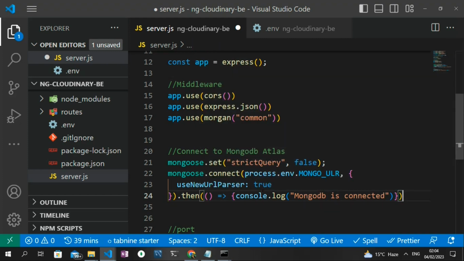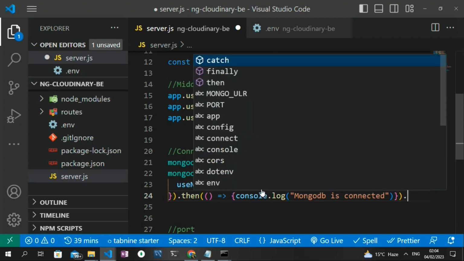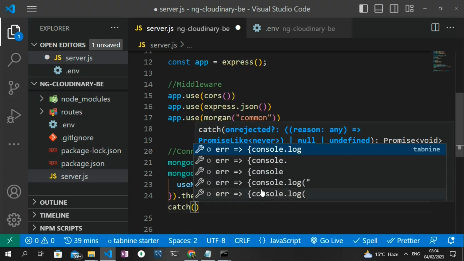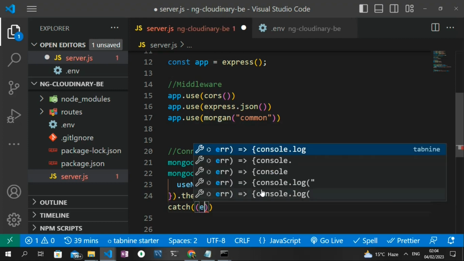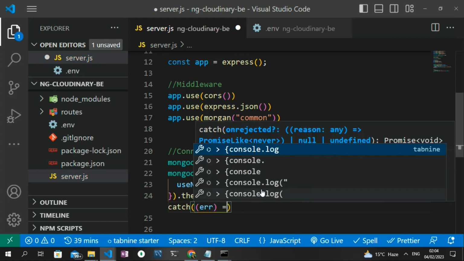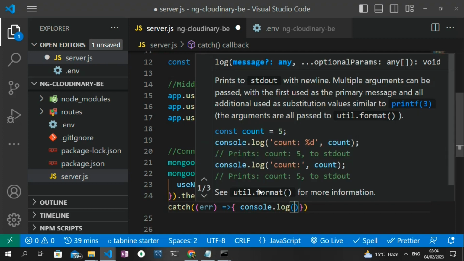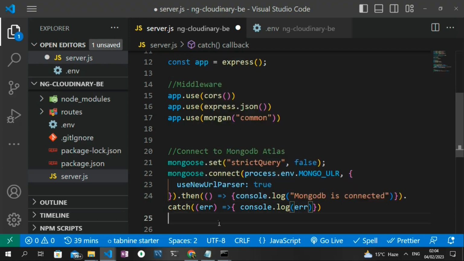And then as the convention, in case of an error, we need to catch the error. So I'm going to say dot catch, and dot catch is going to have a callback function as well. So I'm going to pass in the argument of error and then make use of the arrow function. And within the arrow function, I can just console.log the error that might pop up. I can just pass in the argument that says error.